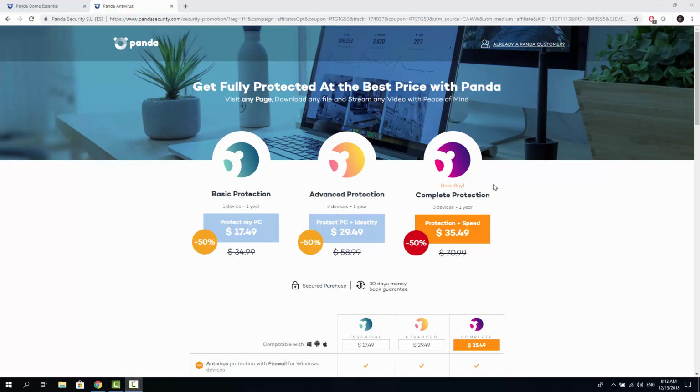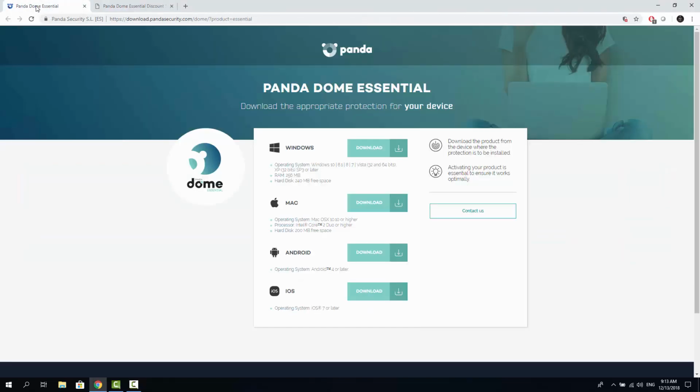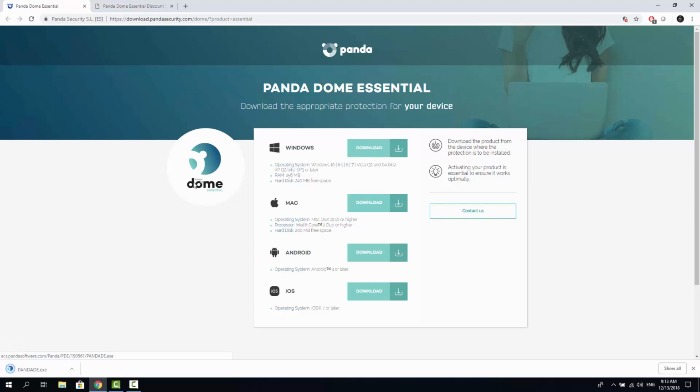So now let's get started with the installation. If you go to this tab, the first one, we can see that we can download for Mac, Windows, Android or iOS. For this review, I'll download for Windows since I'm using Windows. So let's click download. Download is complete. Let's click to open it. Confirm.